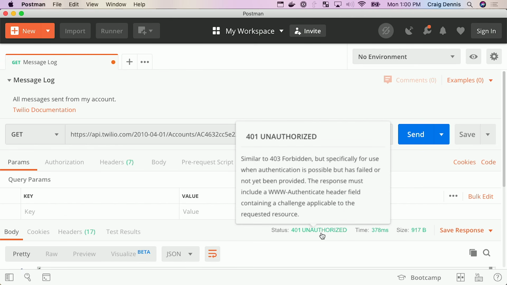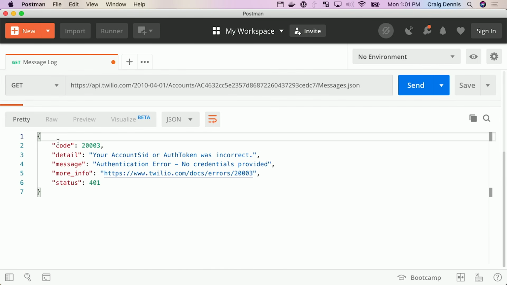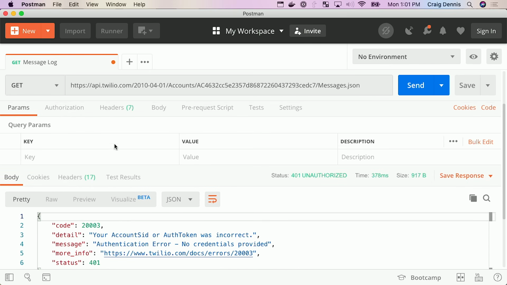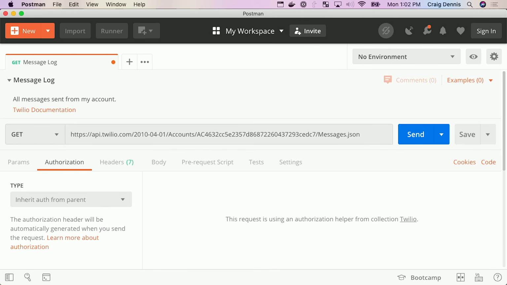So if I mouse over it, I see more information, which is nice. And if I scroll down here a little bit, here's the error message that came back from Twilio. It says your account SID or auth token was incorrect. And oh yeah, we didn't even pass them. So you can add that authorization to your request by this little tab here. So next to params, it says authorization. And here we'll say type inherit auth from parent. Oh, that's actually a great idea. We're going to be using the same account SID and auth token anyways, so we should just use it from the parent, right?